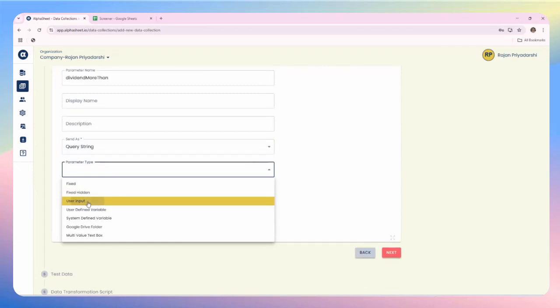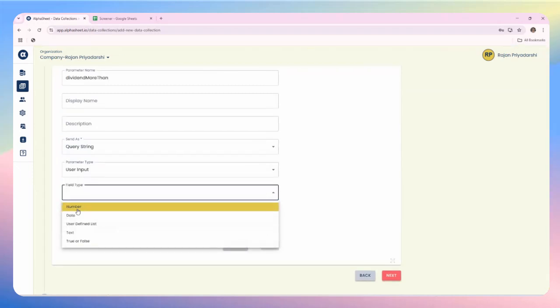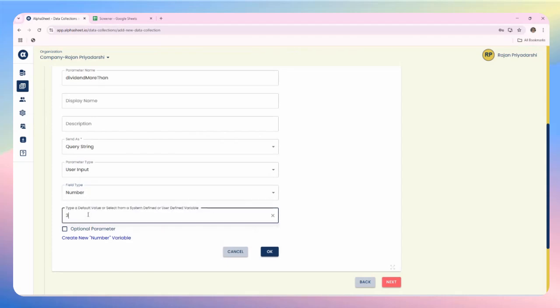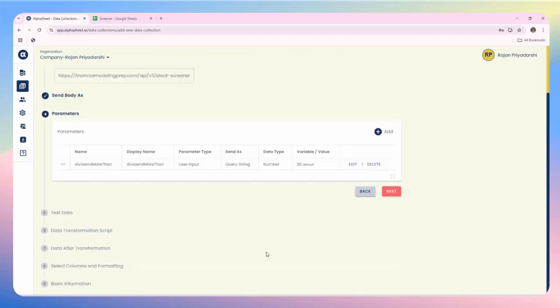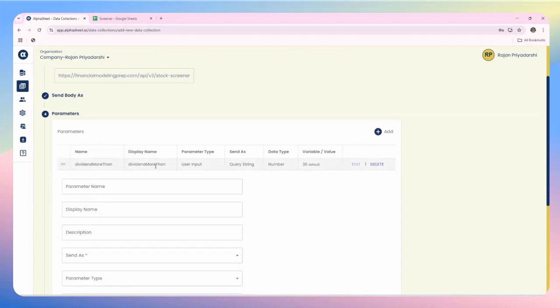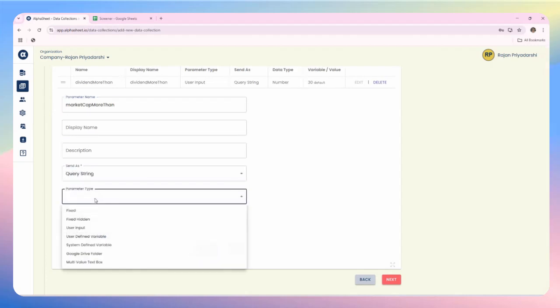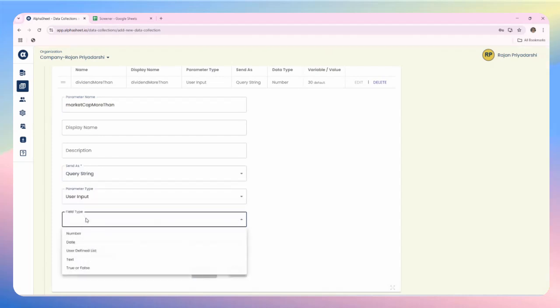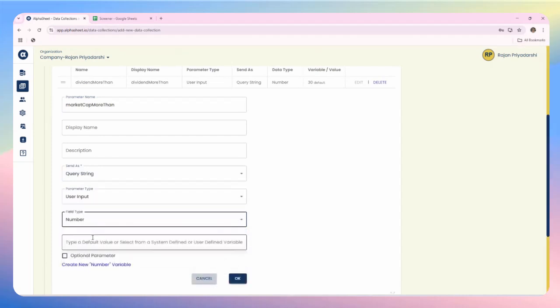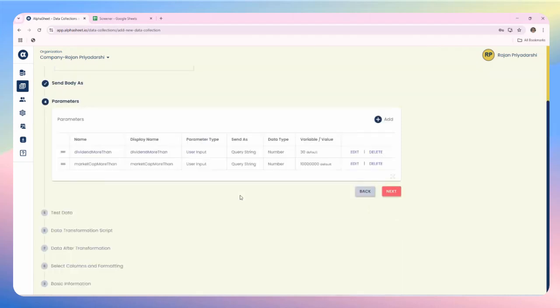Set the parameter type to user input, and choose the field type based on the data. Add a default value. With user input, you can change the value directly in the data visualizer to view dynamic results. AlphaSheet allows you to add multiple parameters based on your data needs. In this instance, I'll add an additional one using the same method.